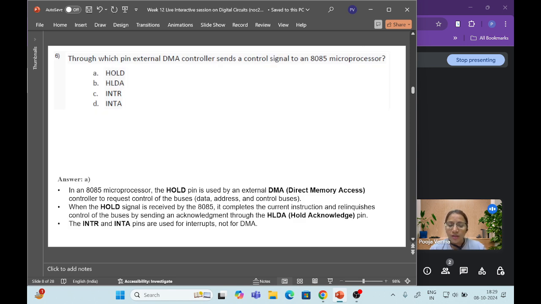Okay. So next question is, to which pin external DMA controller sends a control signal to an 8085 microprocessor? DMA stands for direct memory access. Option A is HOLD, option B is HLDA, option C is INTR, and option D is INTA. Through which pin does the external DMA controller send a control signal to an 8085 microprocessor?